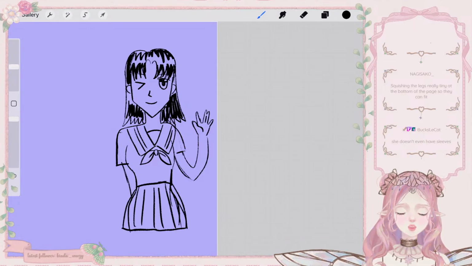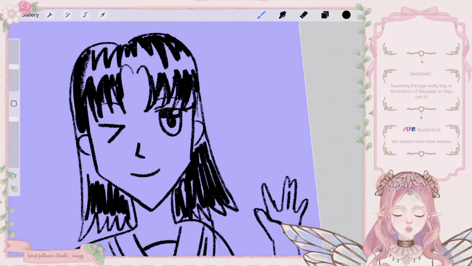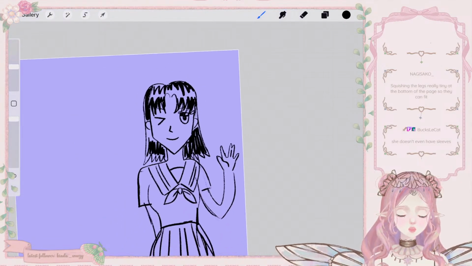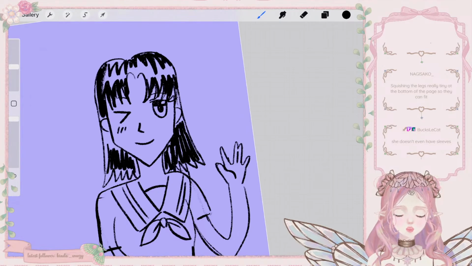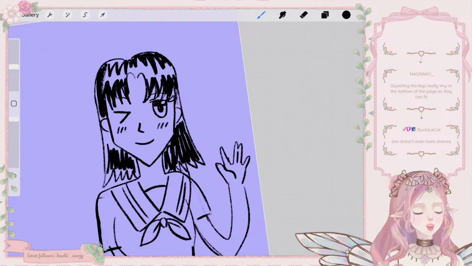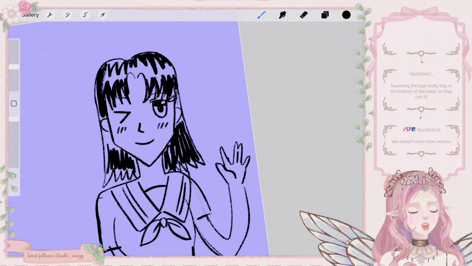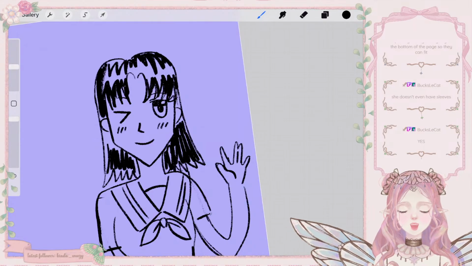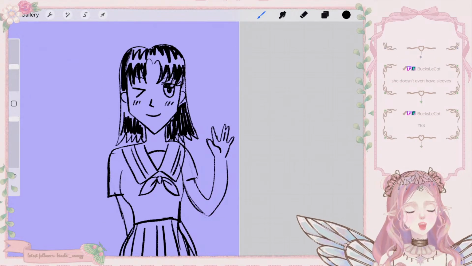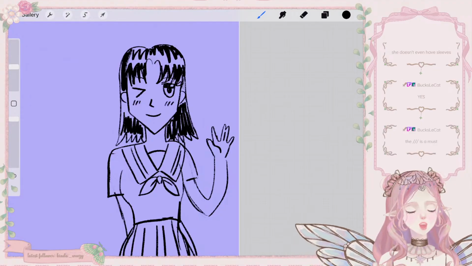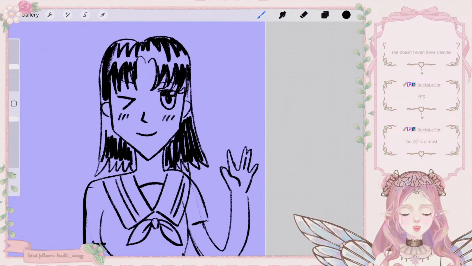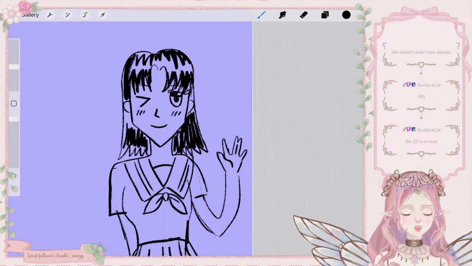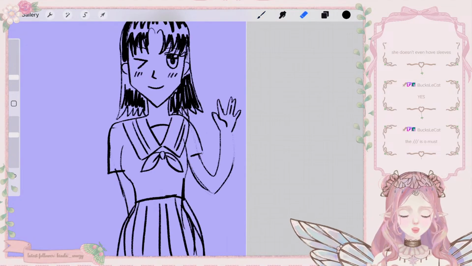Where's the long lashes? I didn't draw lashes. I did not used to draw lashes. Yes, the cheeks are a must. Yes, quality art right here.